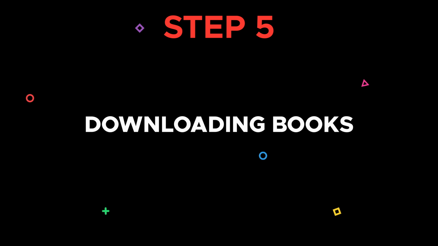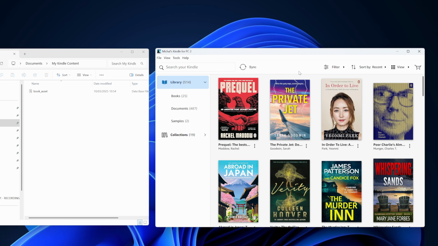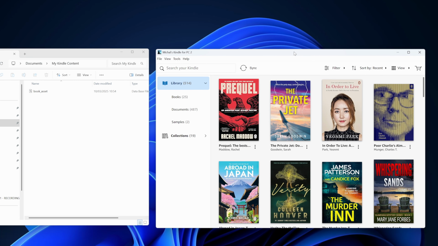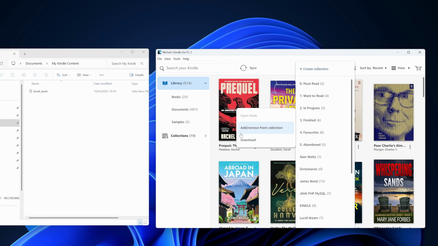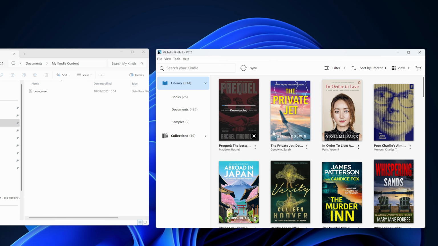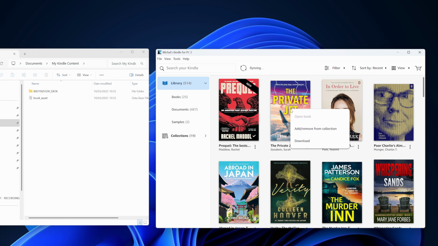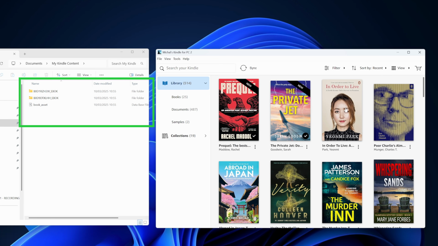Step 5 is downloading your books. Now open up the Kindle for PC app and also open up the My Kindle Content directory in a separate window. I like to have them both open at the same time so I can see the books being added in real time. Then on the Kindle for PC app, just double click or right click and hit download to grab your purchased books. Once you do that, a new folder will be created with an ASIN number, which is a unique 10-digit product number from Amazon, followed by an _EBOK tag.